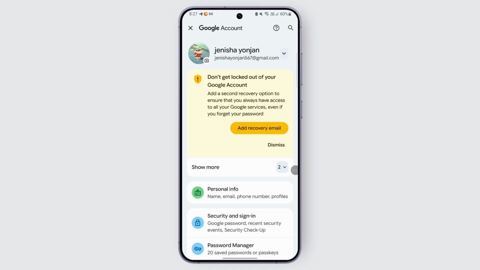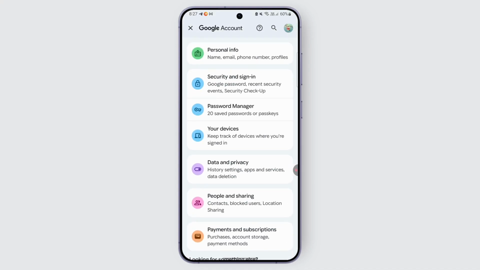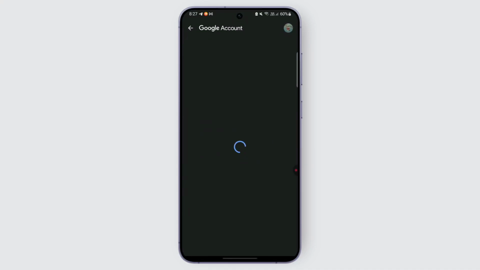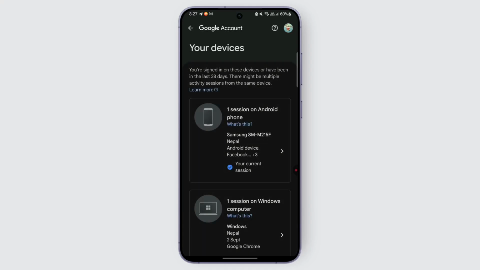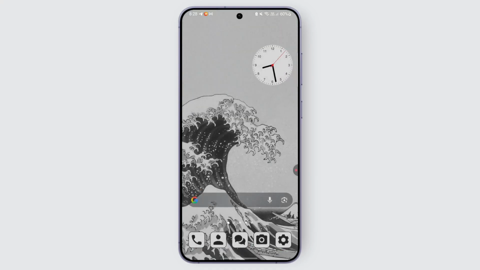For that, once your profile page opens up here, you can scroll down and find the option for your devices for security and sign in. And once you find it, you can just go over and select the device from which you would like to log out. Once you tap on it, you can confirm the logout and you will be logged out of the device, including YouTube itself.